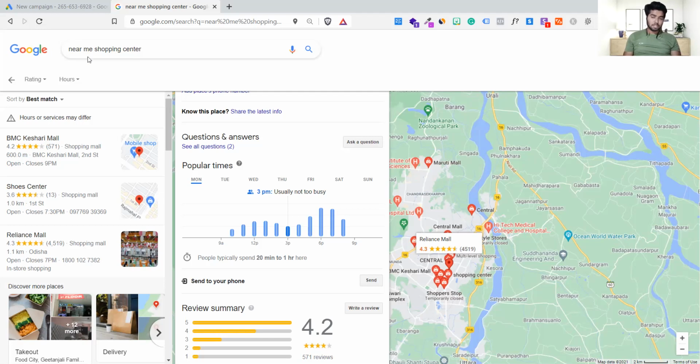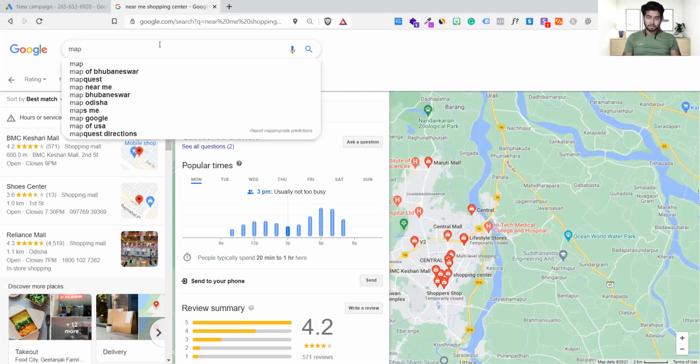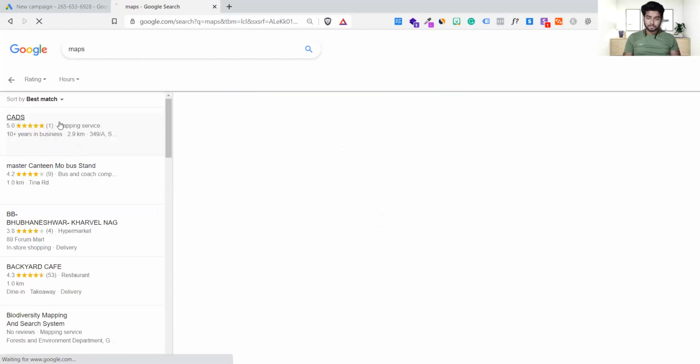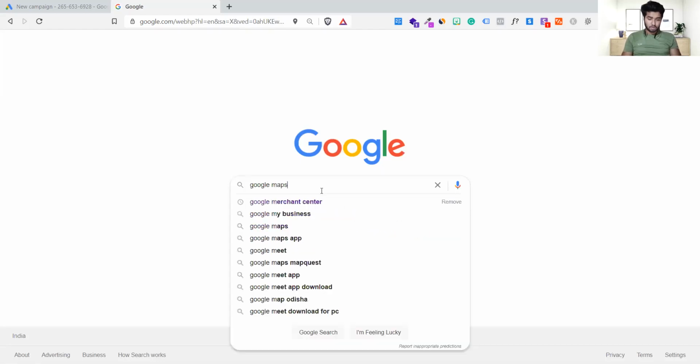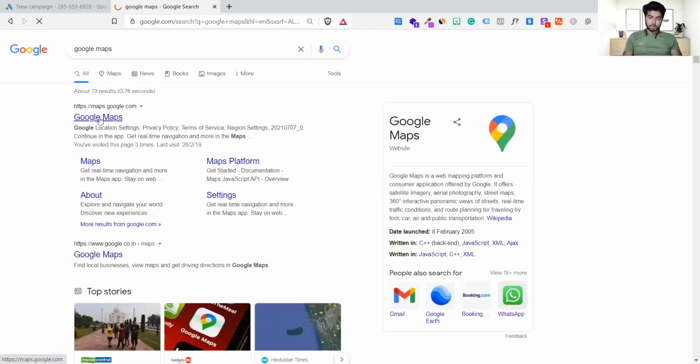Now, where you are searching on Google Search, which is this, is the normal Google Search on our phones and all. But in order to search in maps, you have to open the maps, like Google Maps. Let's go to Google Maps. Let me show you the right placement.